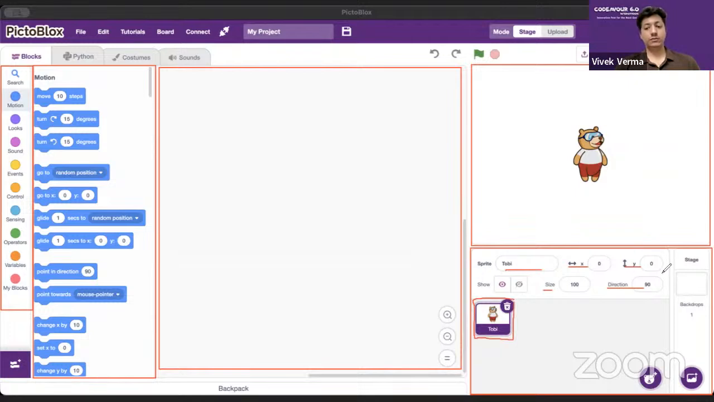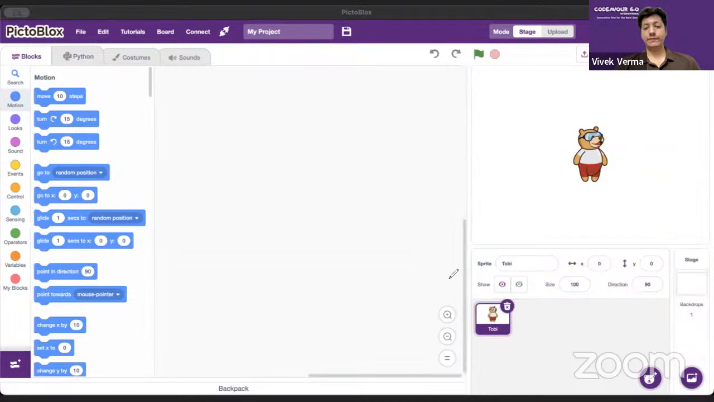Again, on the right-hand side, we have the stage control panel, or backdrops control panel, from which you can add different backdrops. You can edit the chosen one. You can create your own as well. So yeah, that is there. So let me quickly wipe it off.